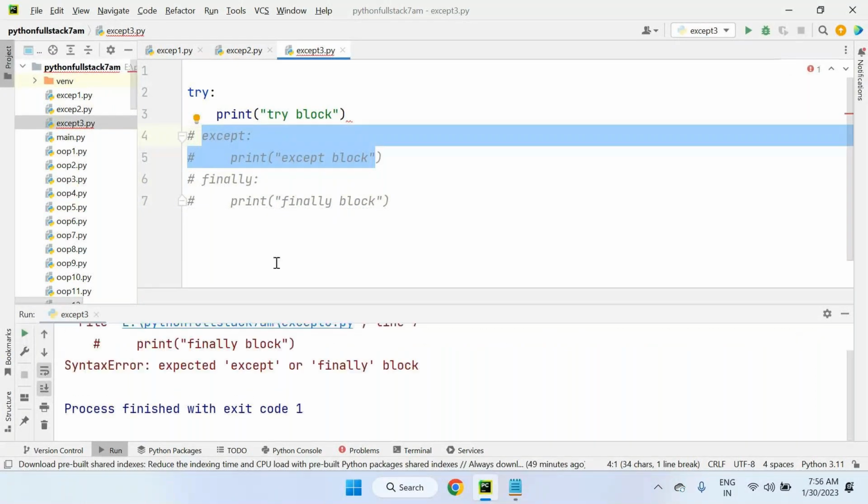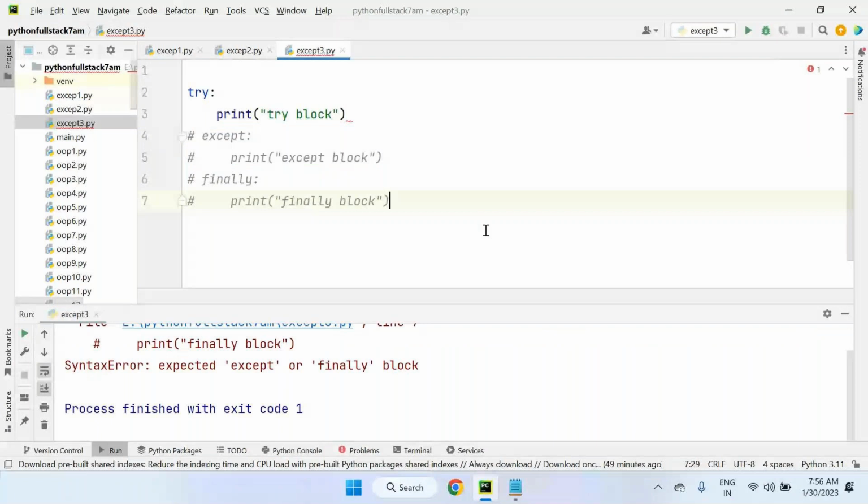Look at this, I'm using only a try block in our program. The syntax error says expected except or finally blocks. It's expecting an except block or a finally block, compulsory. So what you understand is that try should always be associated with at least one of them, an except block or a finally block. Only try will not work.